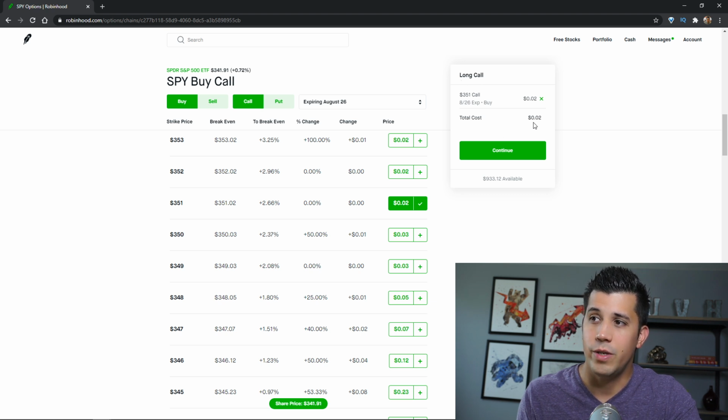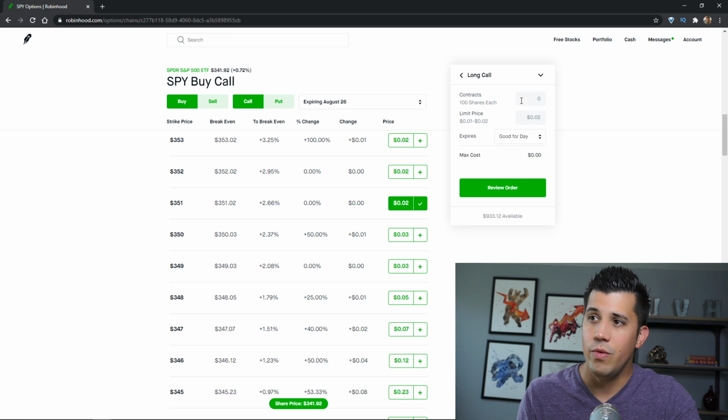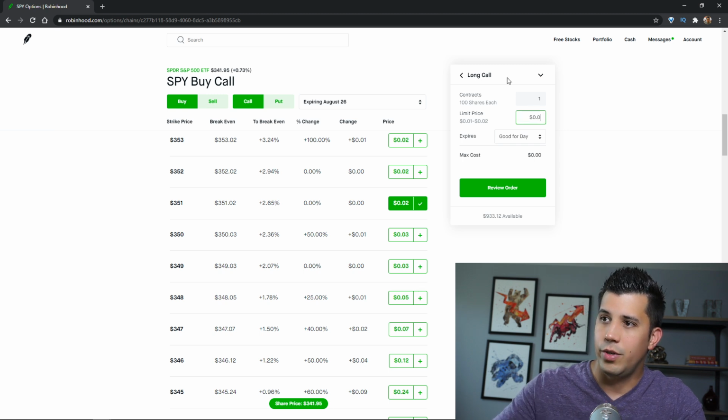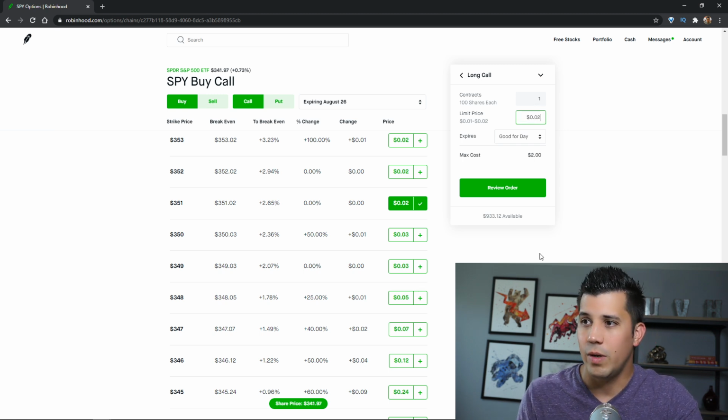It's going to cost me 2 cents. Hit continue, and I'm just going to put in a 1. 1 means I just want to buy one contract. I'm going to put in 02. I'll give you some tips here once I'm done with this, and I'm going to sell the order just so you can kind of see here.